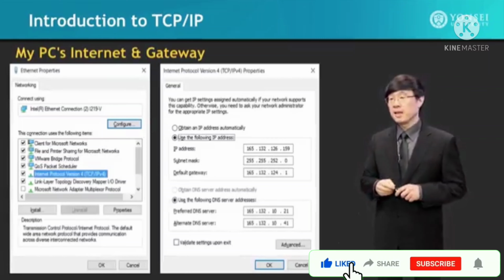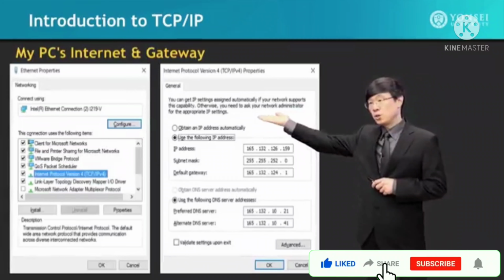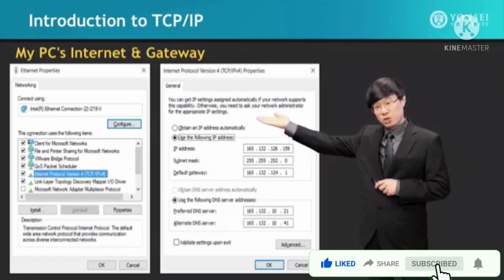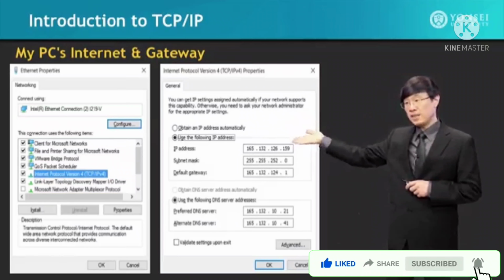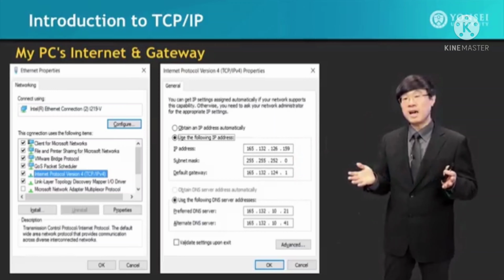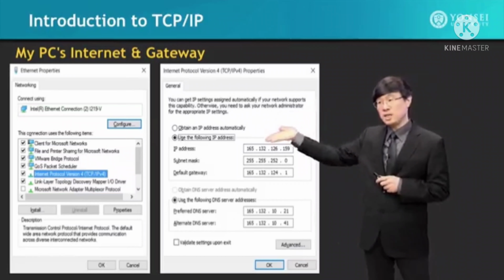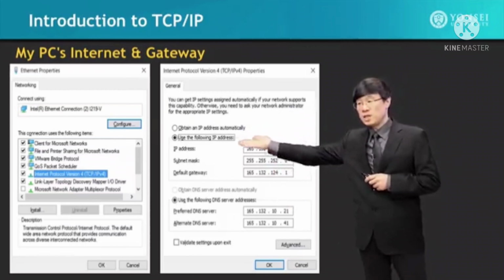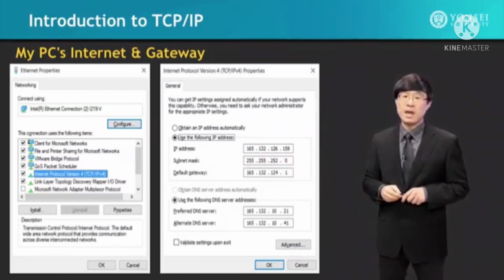For example, in this chapter, we will go into the actual configuration setup in your personal computer. We will look at these options that are set up, and this is basically how you use your internet. What do these numbers mean? What do these options that are selected mean? I'll teach you all about that.